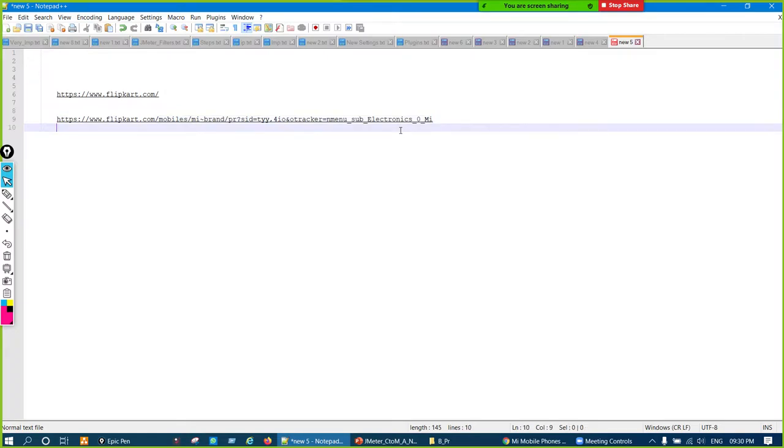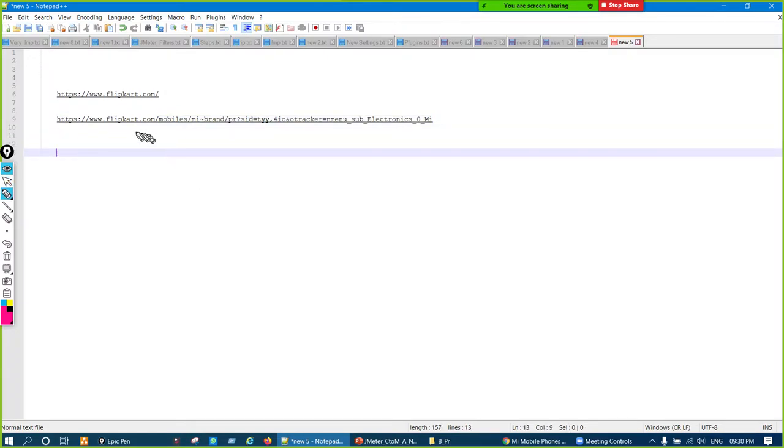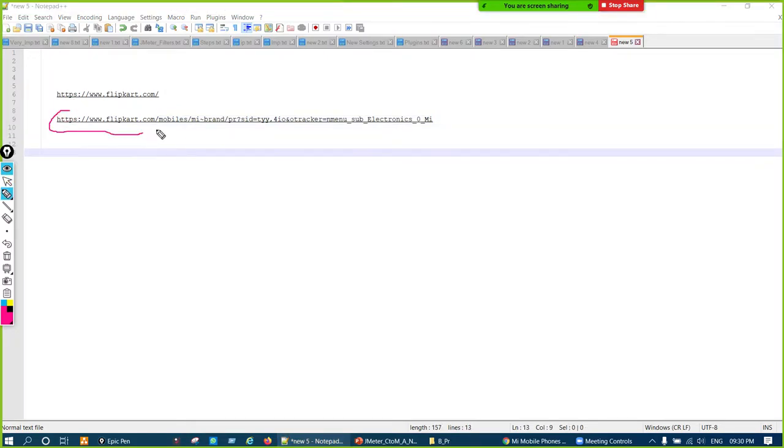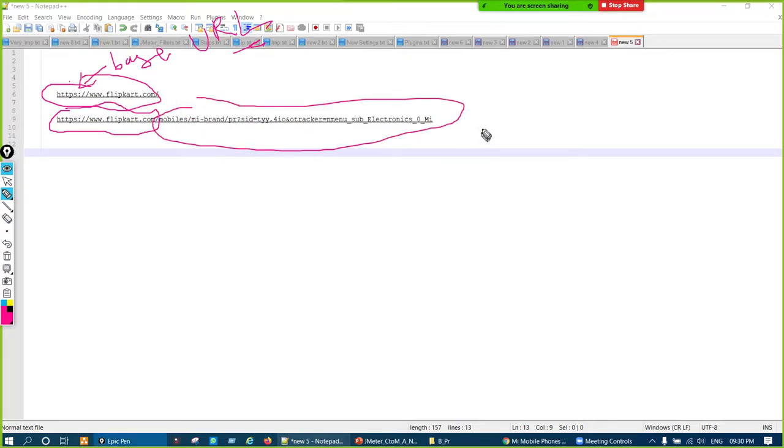This is the new URL, right? And what we see here, the base URL remains same. This part is known as base URL. We call that a base URL. So here in both, the base URL remains same. This part changed, the thing on the right hand side that changed.